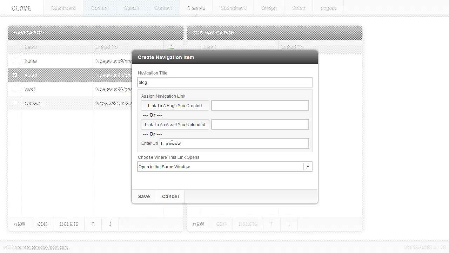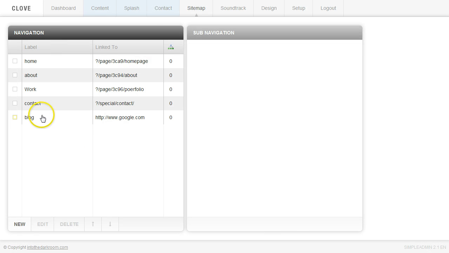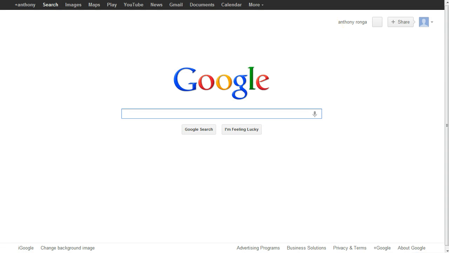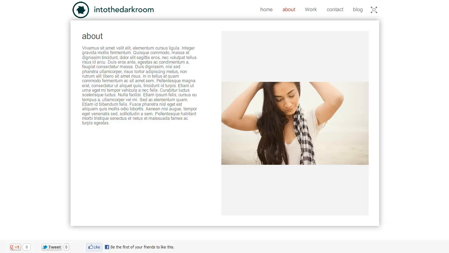For this demo, I'm going to type in Google, and I am going to change this drop down to open in a new window, so that when somebody clicks on this, it spawns a new browser to the external link, so that our website doesn't close when they click on it. So I'm going to click Save, and you're going to see the blog button has been created, and when I go to the site and refresh it, you're going to see that all the way on the right is my blog button, and if I click on it, it opens up a new window for Google, and then I can close that window, and my website is still here.